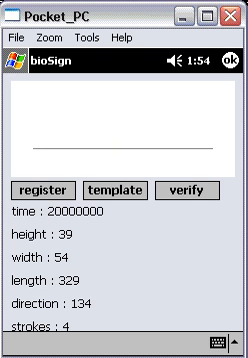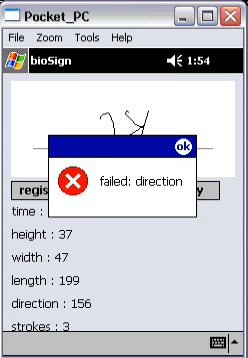Now I'm going to try a direction by doing it reverse. There's direction. So that shows all the different ways you can fail.